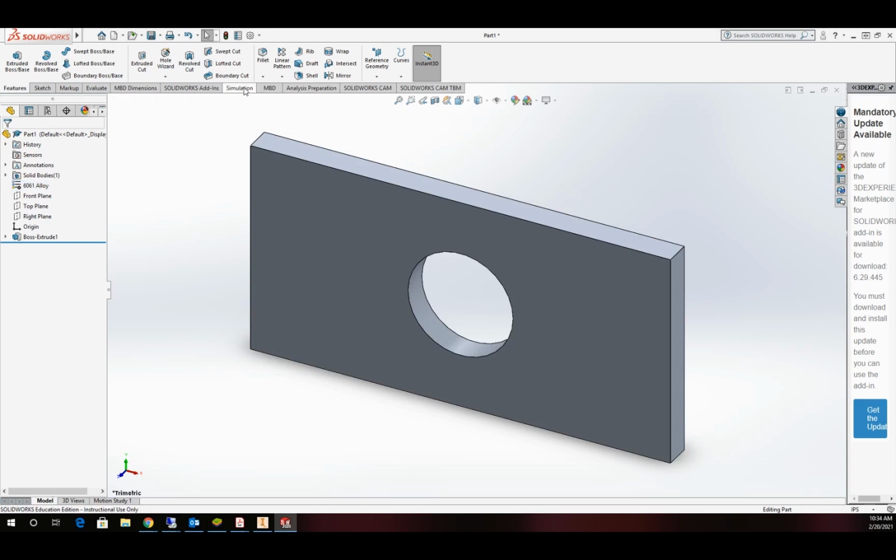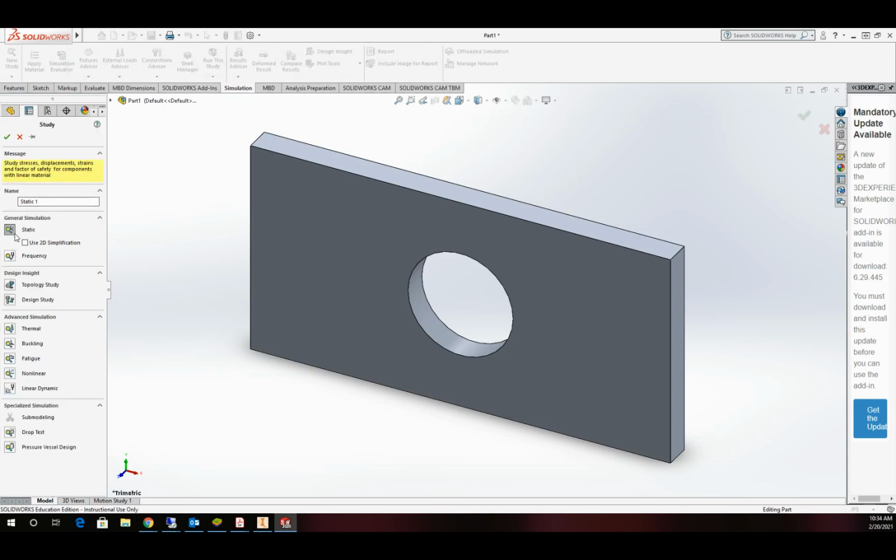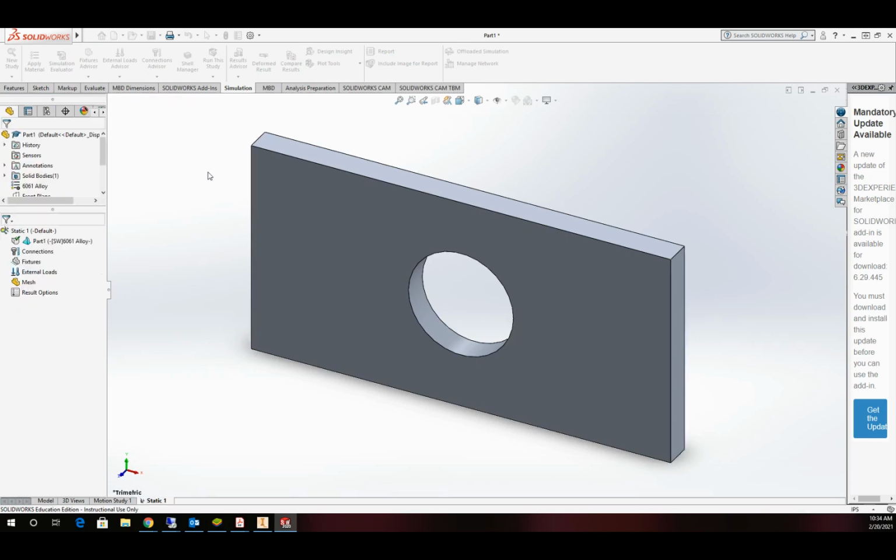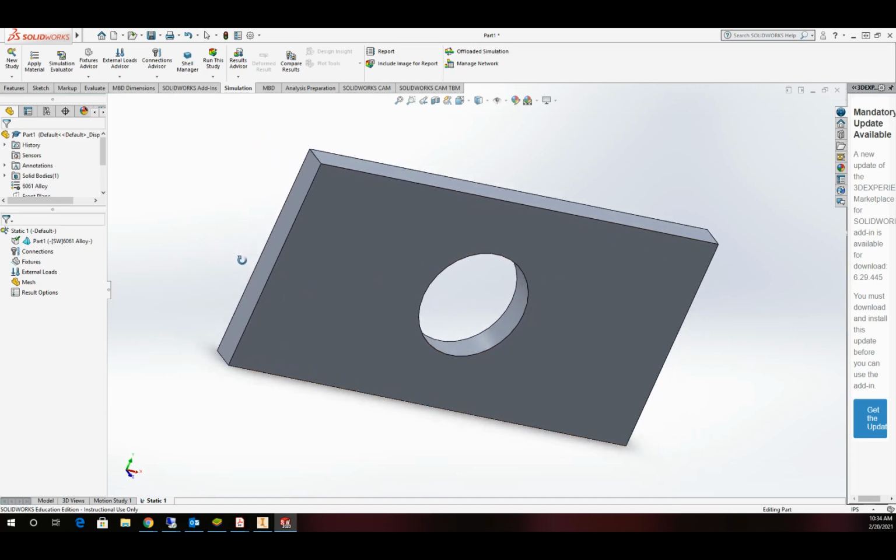We'll head on over to Simulate and a new study. And we'll just do a static study here with the defaults to set up. All right, so I have my part file made. We have a few little things that we need to set up. Nothing too severe. We're going to fix geometry on one side of it.